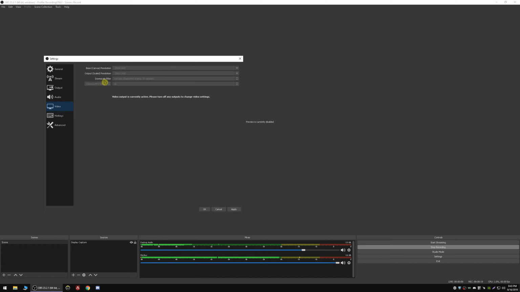You're going to see downscale filter. There are going to be 3 options: bilinear, I can't remember the other one, and Lanczos, however you pronounce that. This is just the best one. It's just GPU sharpening. It's a better formula.